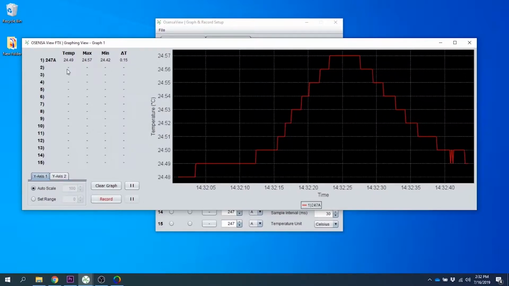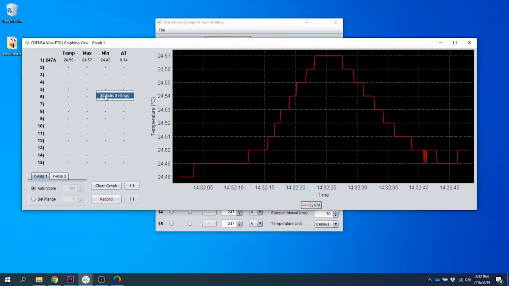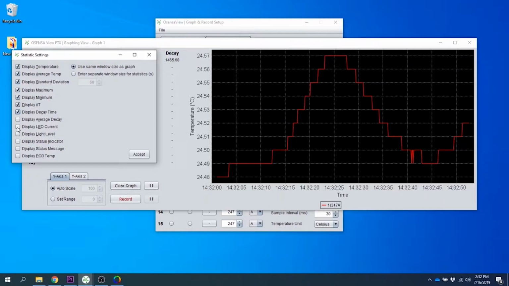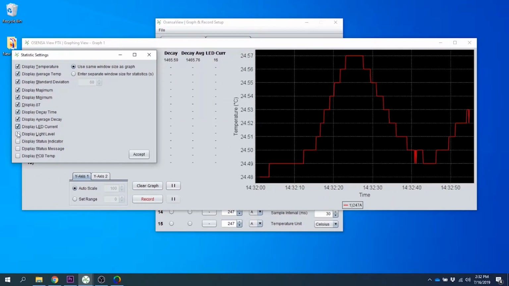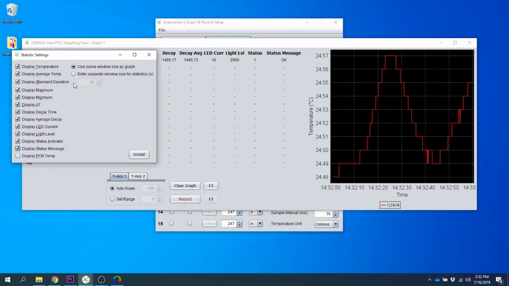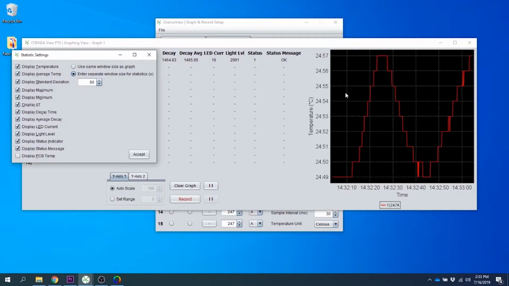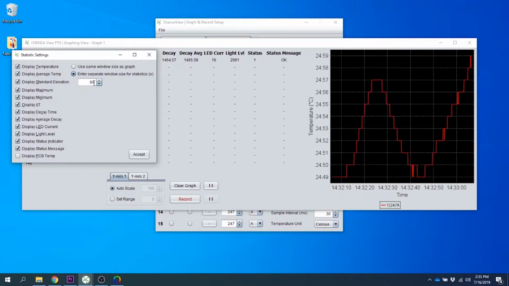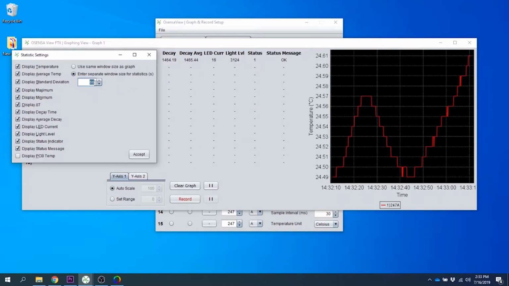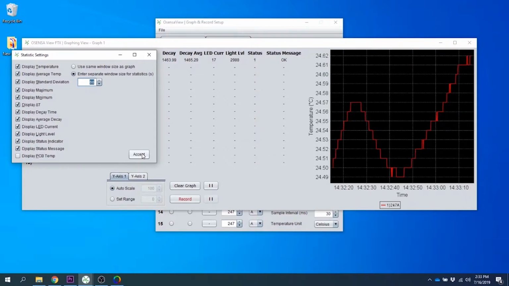If I go over here, this is where all the statistics are. And like the digital view, I can right click statistics settings and I can display all this different data. I can even enter a separate window size for these statistics so that it's different from the graph. Just like digital view, I can change it to whatever time I want for whatever I'm doing.